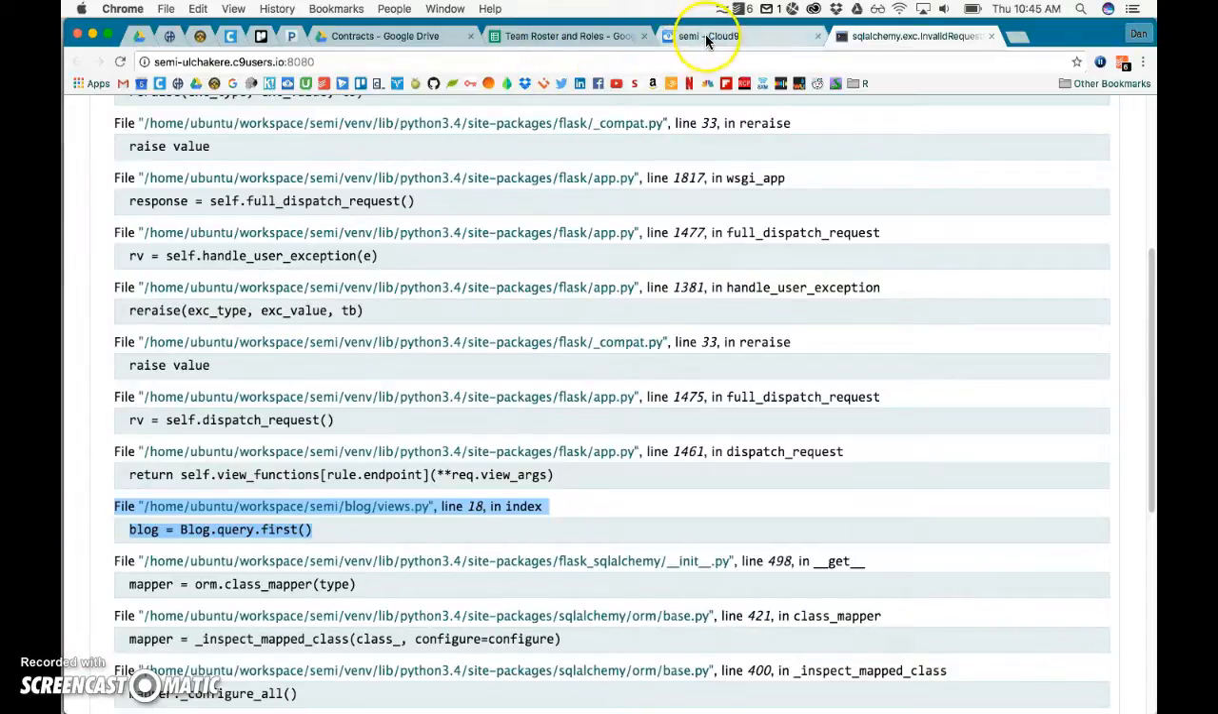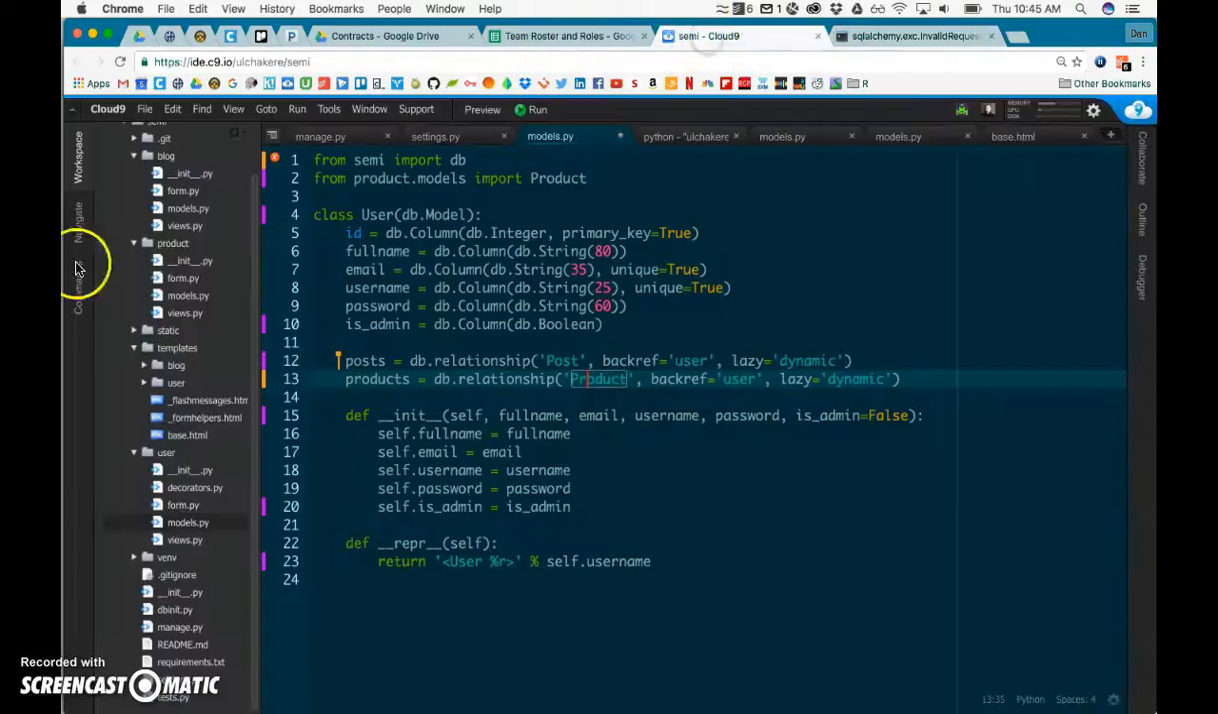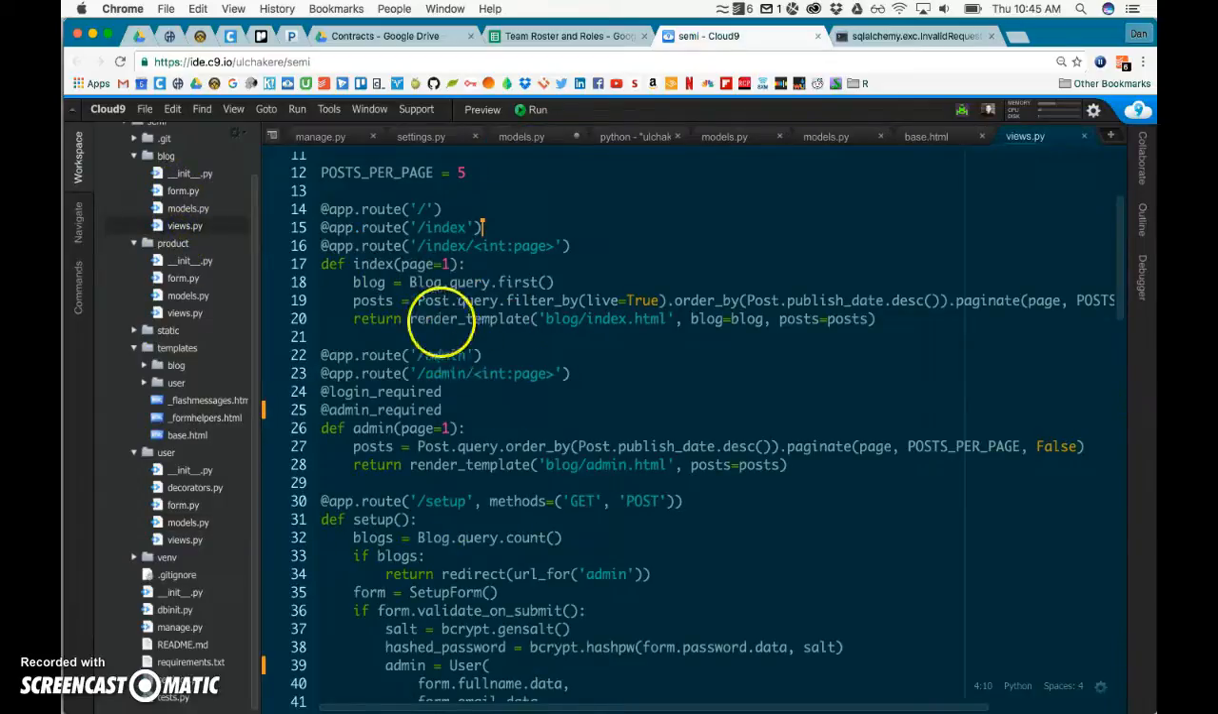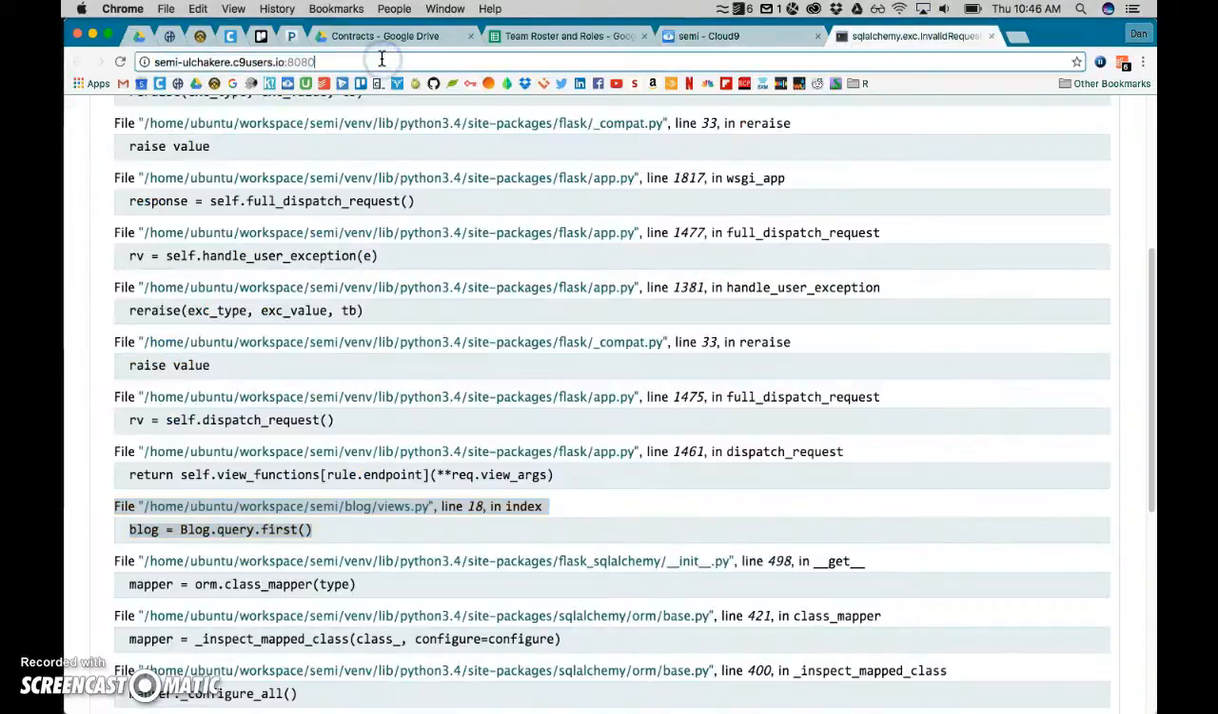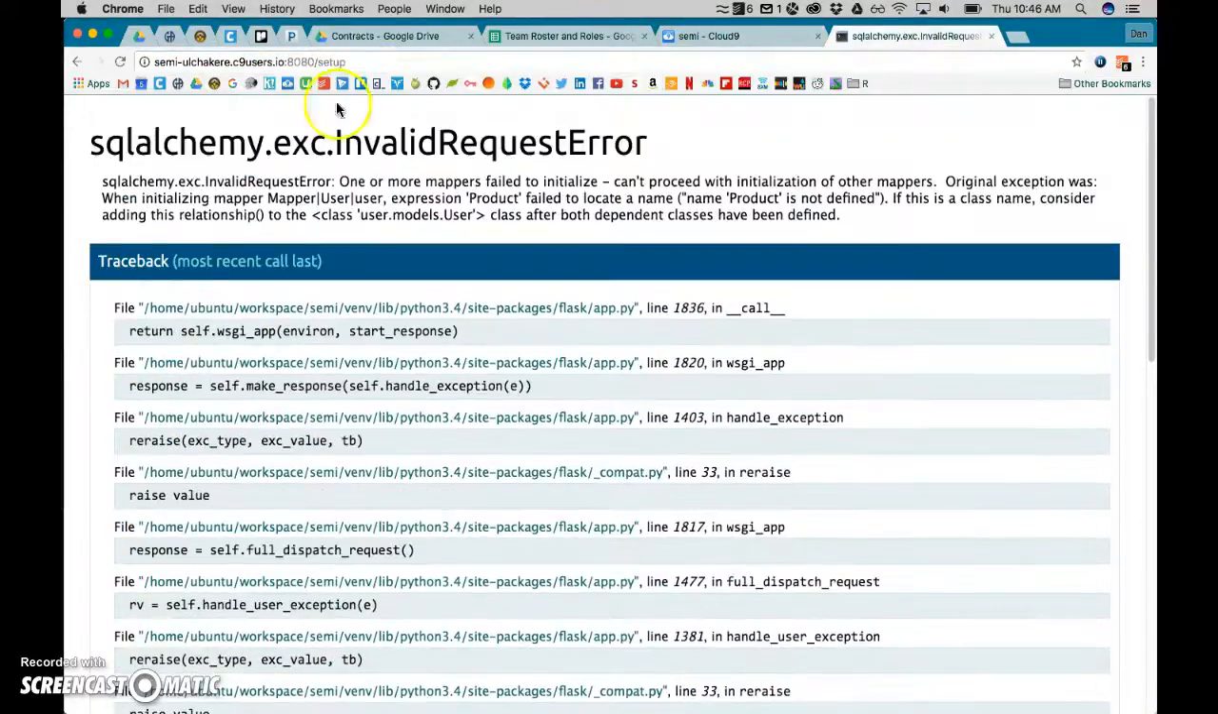So if I go to blog views, then we're trying to access the first blog, and it just hasn't been initialized. But that should be okay because then it should just bring us over to setup. That doesn't work, does it? /setup? No. Again, with the same error that product is not defined.